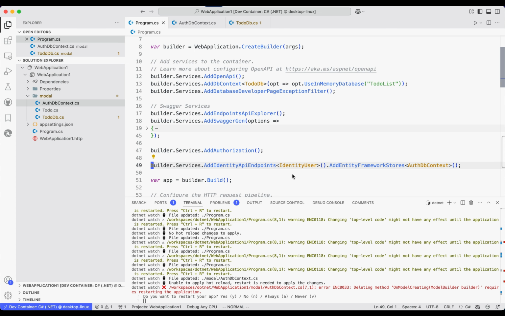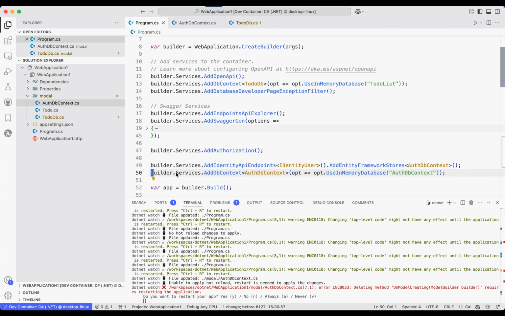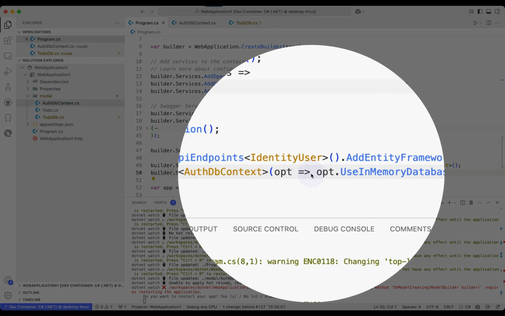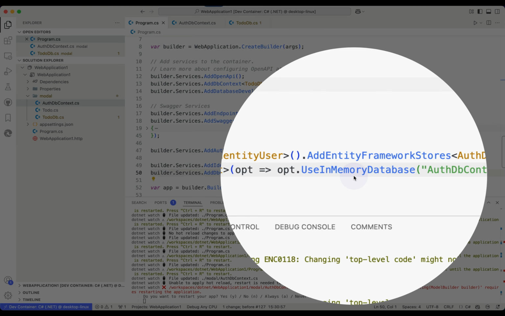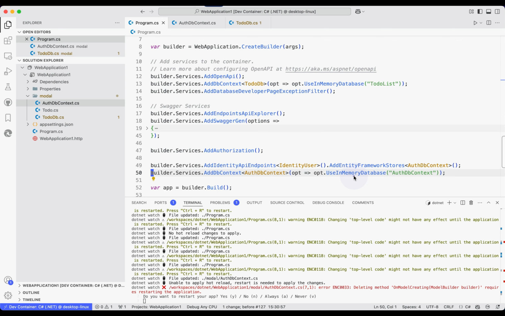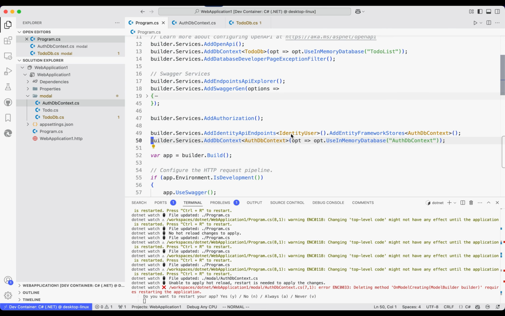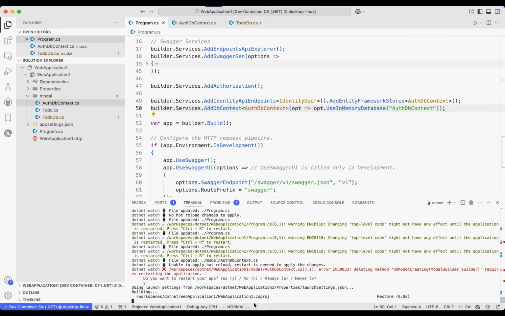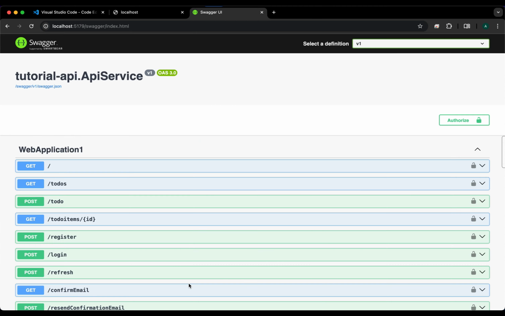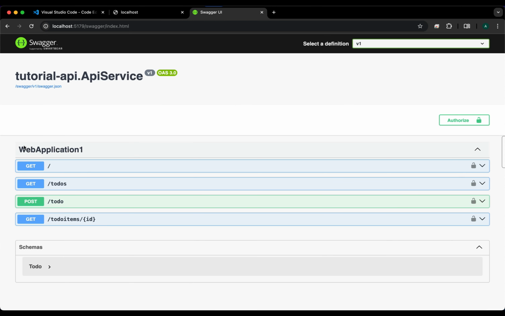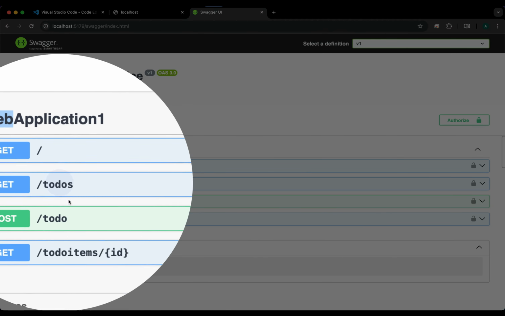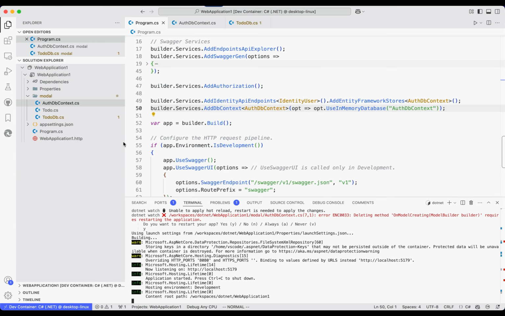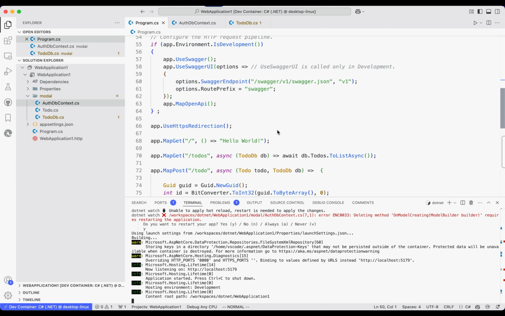Add this AuthDbContext into your database of builder service, add DbContext, AuthDbContext, and use in-memory database, or you could use any other database that you're using. Once you've added that bit, then if I go ahead and say restart, then it should not cause any error. But if I go ahead and refresh the page, you'll see we got this web application, and the to-dos endpoints are here, but not the authentication. Go back to the code to map those endpoints.